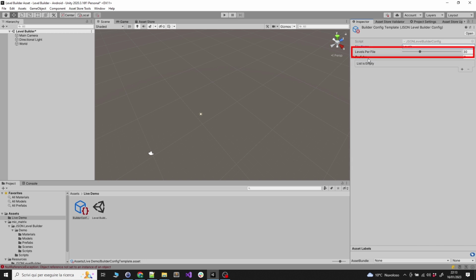Levels per file says how many levels will be saved in each JSON file. If your levels are not too big, you can leave it to 30. Let's say that if your levels contain about 200 to 300 objects, and if you save 30 levels per file, each file's size will be about 1 megabyte.